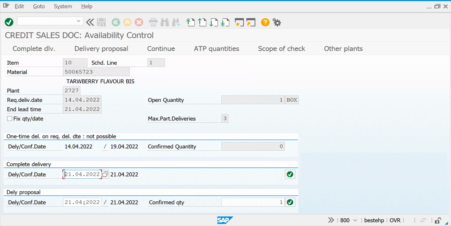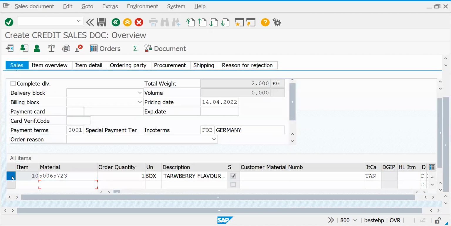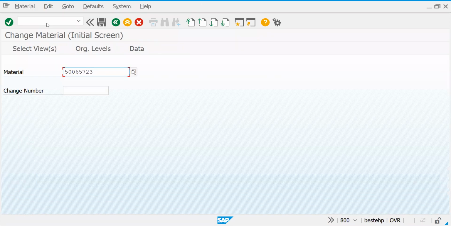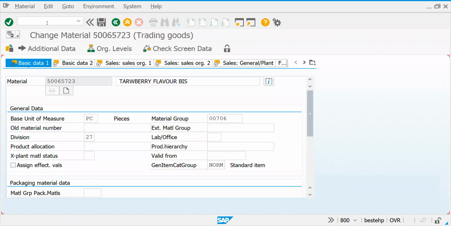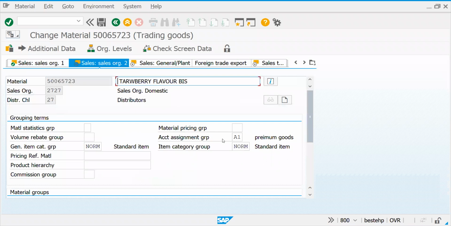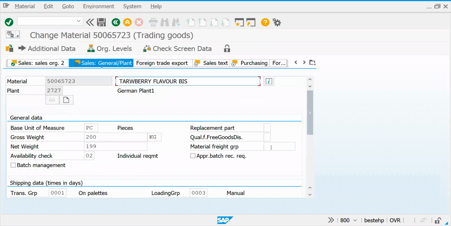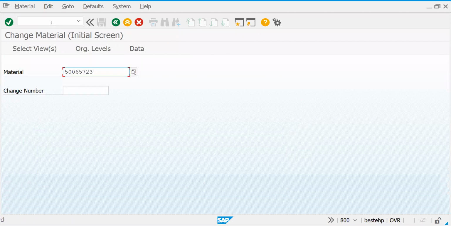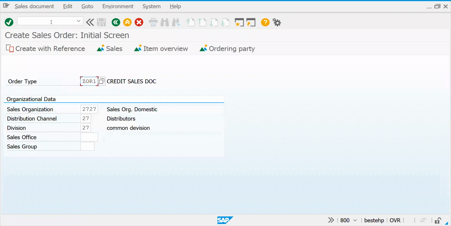Okay, it is saying that it will be delivered on the 14th, after calculating various lead times. Let me check here. The tan is coming, why? Because that's what I told you: while creating the material, you have to choose the material group. This is the key actually. Otherwise it will pick the tan, so you have to choose this one. Okay, let's save this. Now let's check the sales order creation one more time.